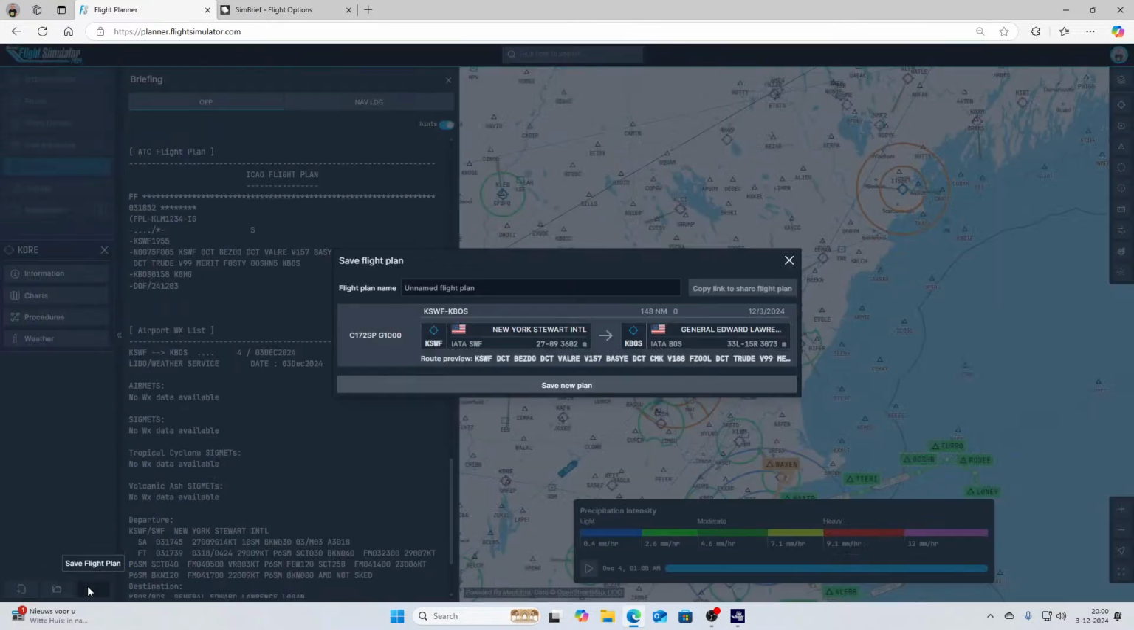Now, the next step, of course, is to save the flight plan. So if you want to save the flight plan, you can give the name, right? You can say KSWF to KBOS, and then simply say save new flight plan, because you can see this button has been grayed out. If I press save new plan, it will save the plan, hopefully. Come on. Maybe it doesn't allow the name, could also be the case. Oh, it has saved it now. Or not. No, it hasn't saved it.